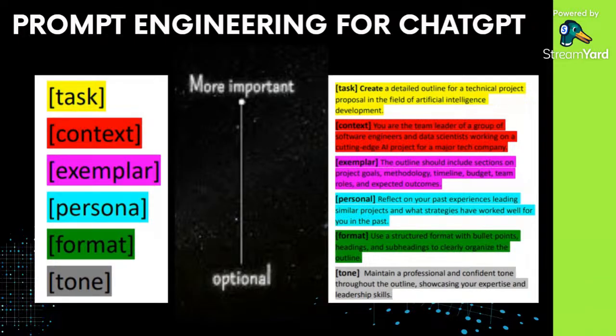All right, let me give you an interesting problem statement. What you need to do is give the prompt that you will give to the LLM or ChatGPT based on these prompt engineering patterns. So you need to have a task, a context, an exemplar, a persona, a format, and a tone. The first three are compulsory. After that, you can choose if you feel it is important enough to include, but task, context, and exemplar are very important.